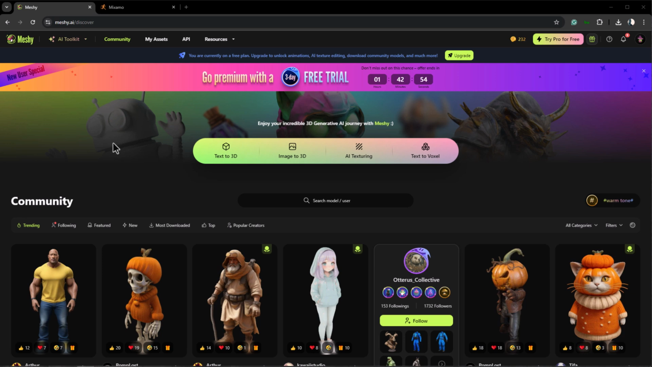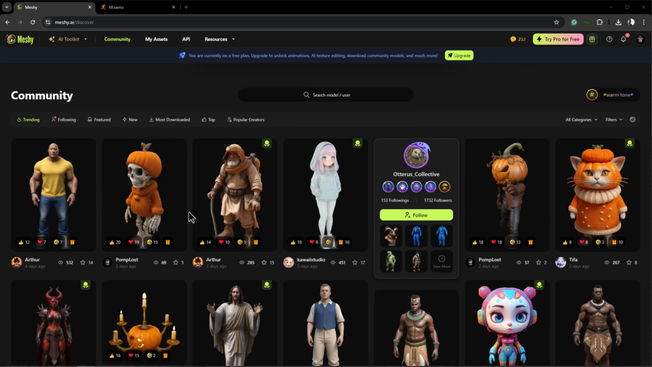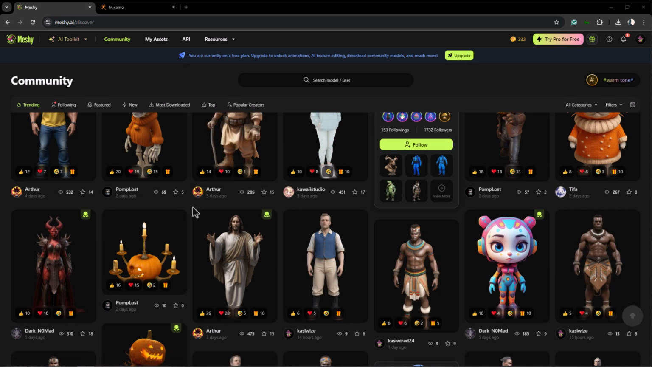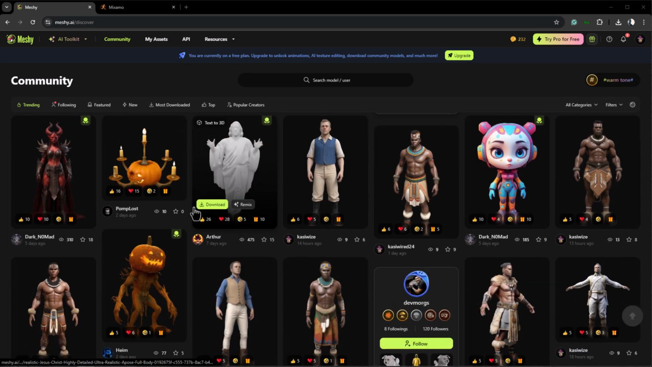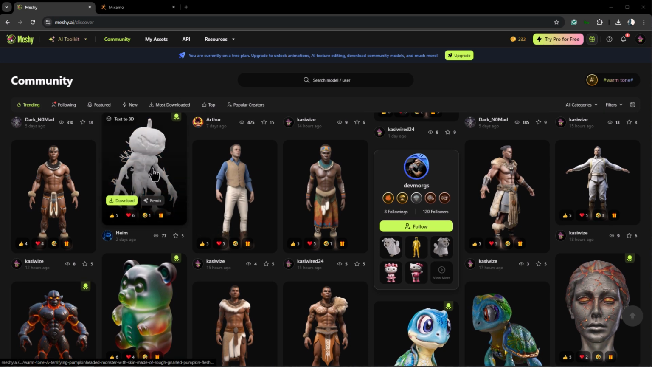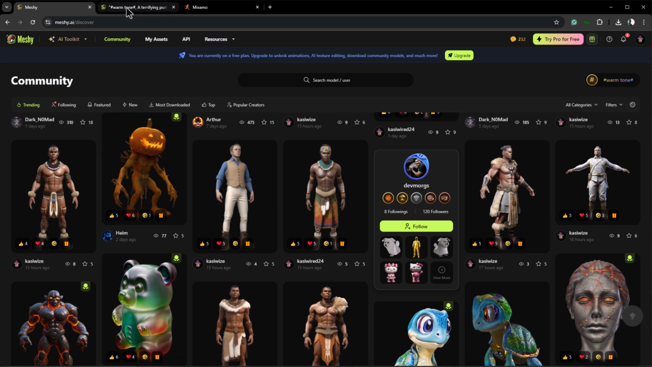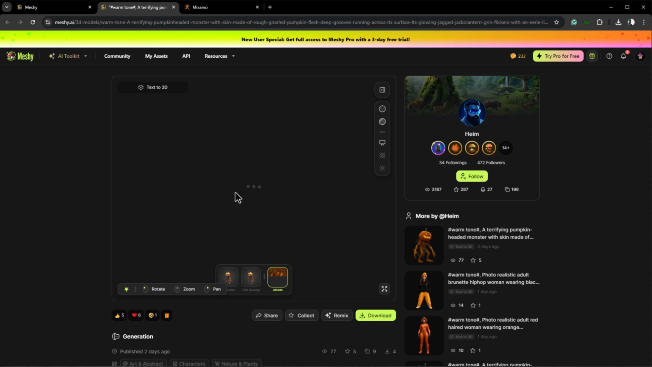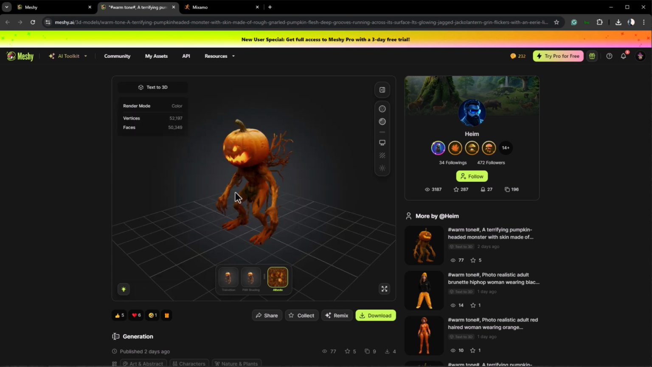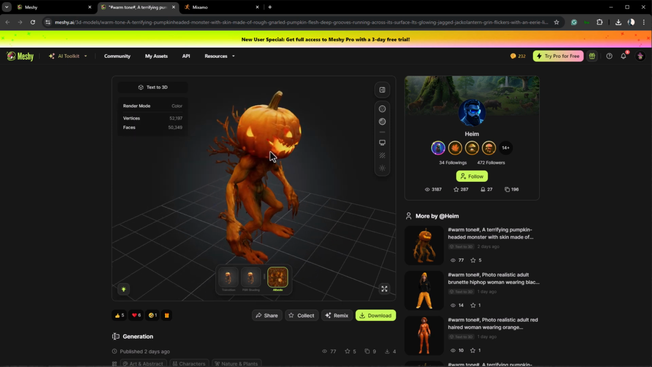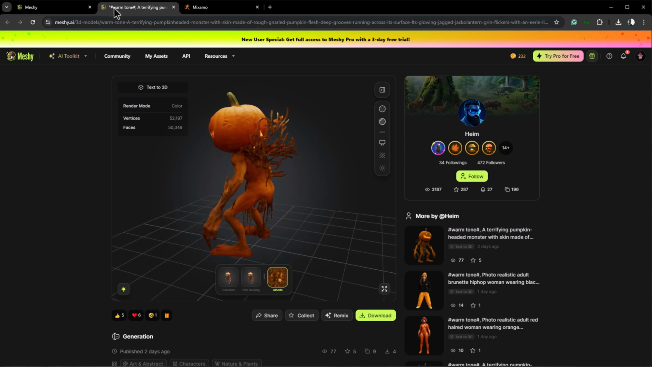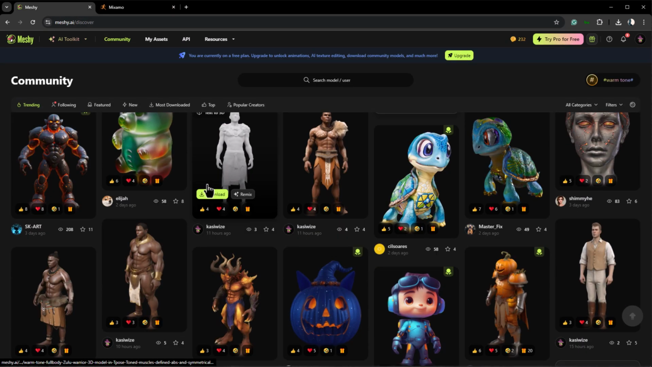The first thing we need is our 3D character. To create that, we're going to use an AI website called Meshy. This website offers a free plan, which we are using, and you can create a few 3D models with the credits they provide. If you look at the website, you'll see a lot of detailed 3D models and characters created by the community. Some of these models are really impressive, so you can explore the community section for inspiration.